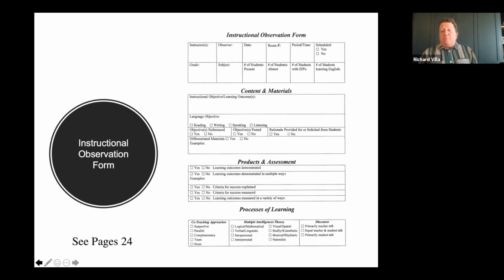Then you move to the product and assessment dimension. Multiple means of expression. Are the outcomes demonstrated? Are they demonstrated in multiple ways? Has the criteria for success been explained? Is it measured? And are the outcomes measured in a variety of ways?